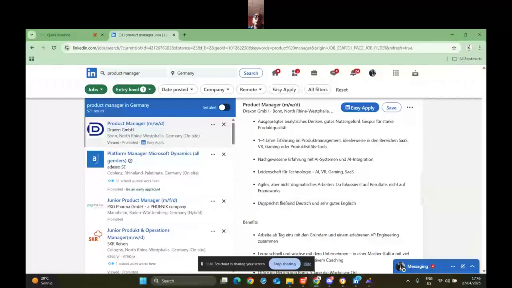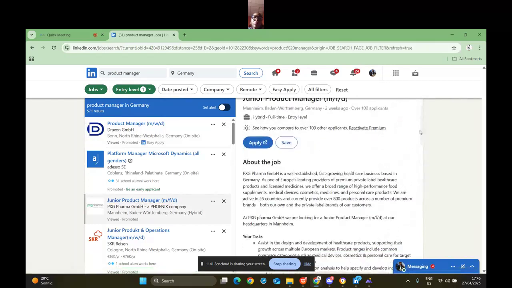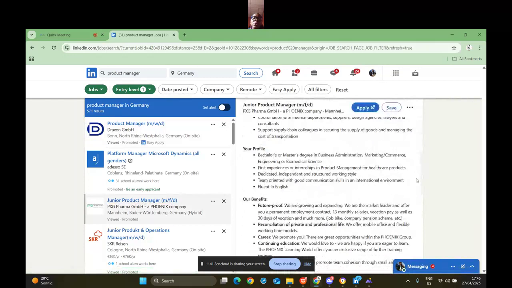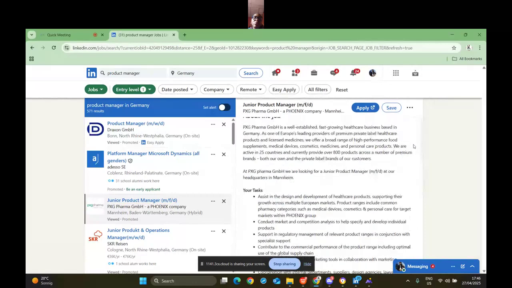So you can see, even with this, you would have expected that okay, it's product management, so I might not need to know German, but it's still needed. Let's see junior product manager. Okay, I think this one doesn't require German. It's fluent in English, and I think it's because it's an international company. Most international companies may not require German.